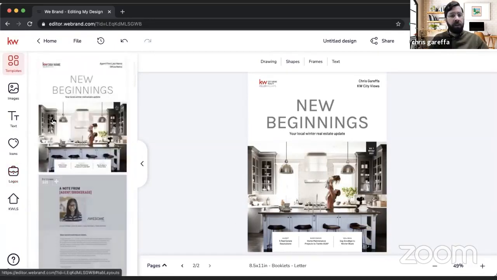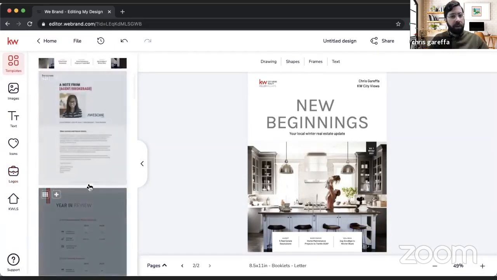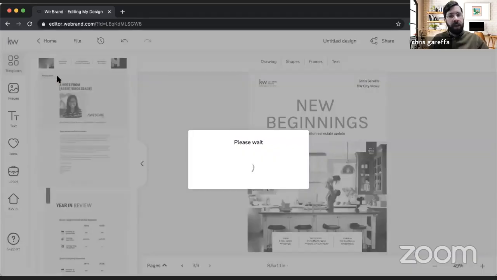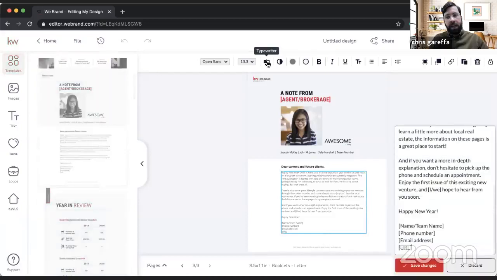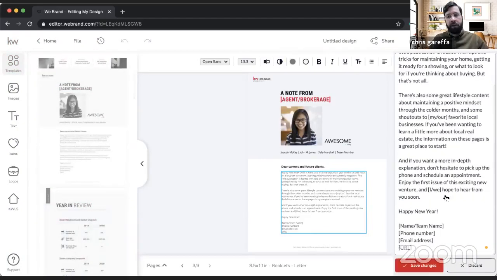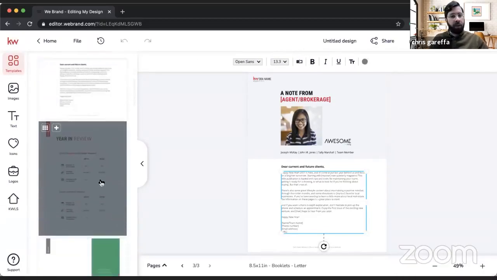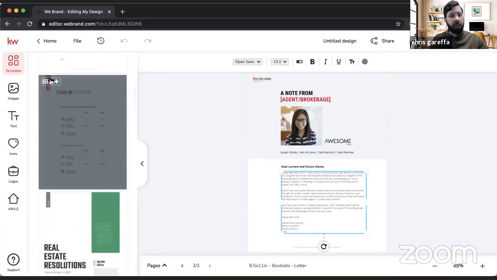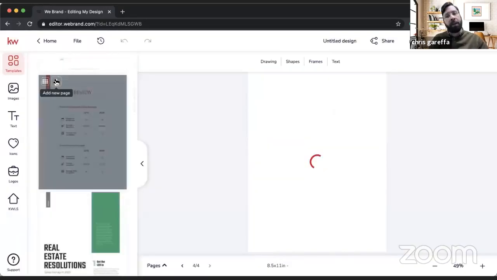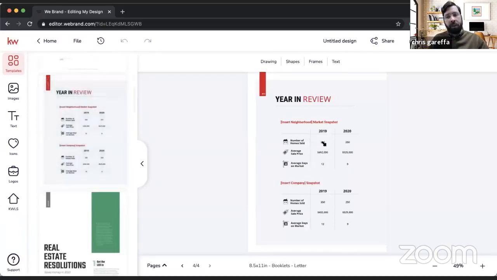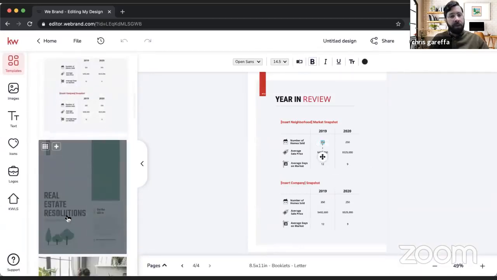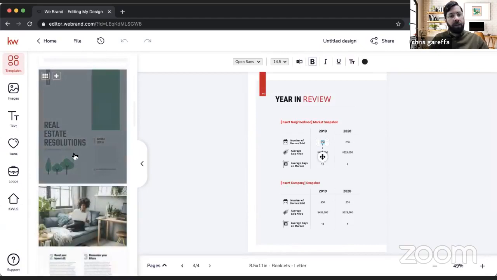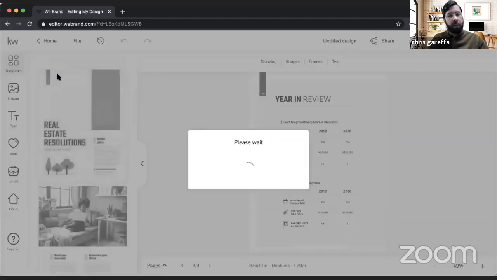Now under templates, there's quite a few other pages. I can add a note from the agent, which again, I can go in here and edit this little letter, which is pretty nice. In addition, there's also some year in review stats. I can pop that in. And this can be more specific to our market centers. So if you wanted to add in some of the information about the market center in there, you can do that.